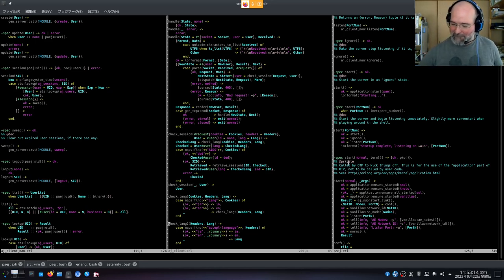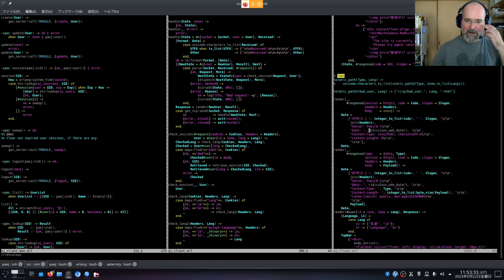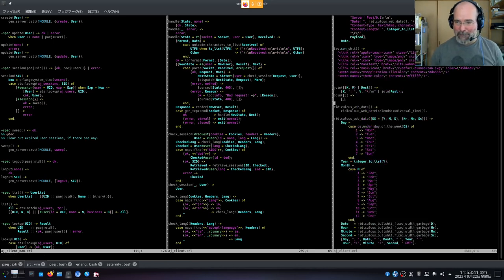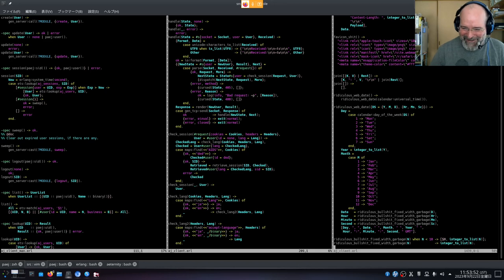Wait, let me just quickly look through the code on my screen as well. The ridiculous HTTP date, is that what it's called? Let me just search. HTTP date or something like that. Yes, ridiculous web date. I'm surprised you didn't call it retarded web date. No, I searched retarded and there were no results. I'm very proud of you for your sensitivity. Ridiculous web date. Oh, ridiculous bullshit fixed with garbage. I love the name. That's the type of thing I would name a function, where the name is a sentence. Ridiculous bullshit fixed with garbage.